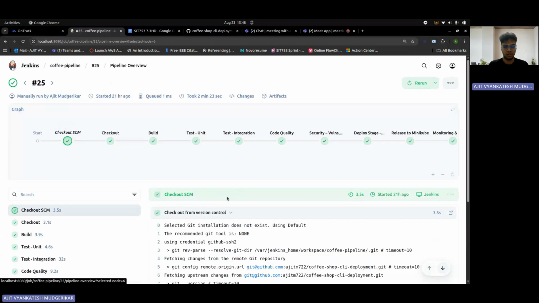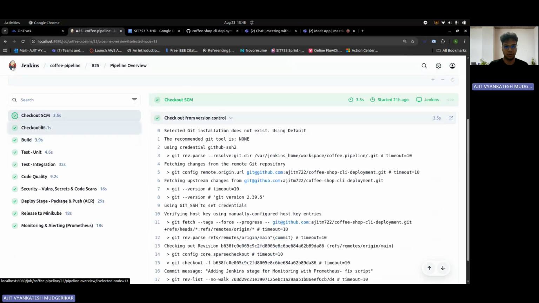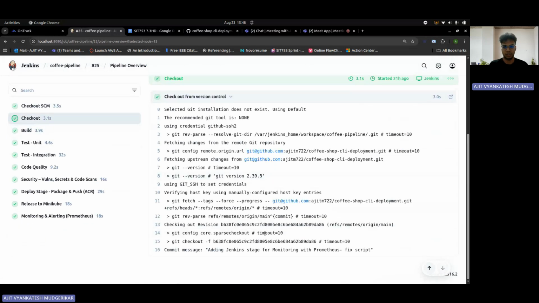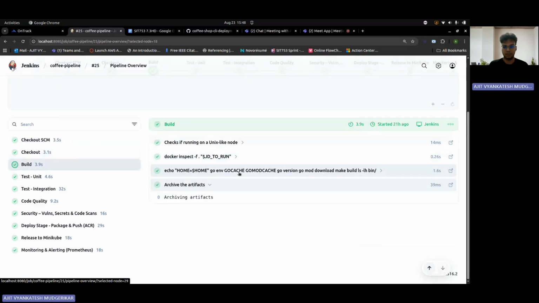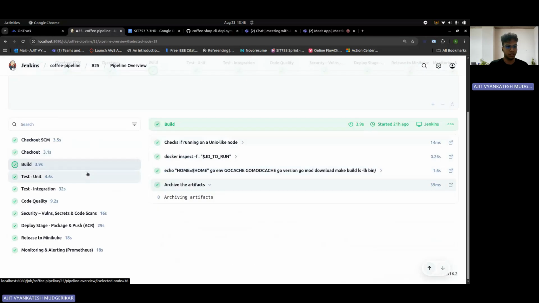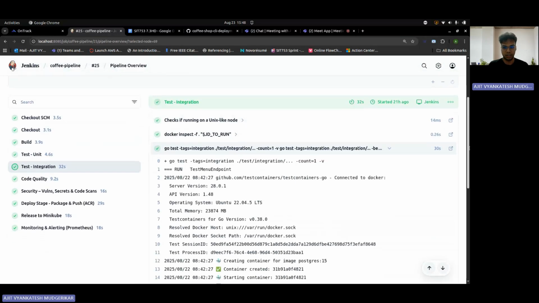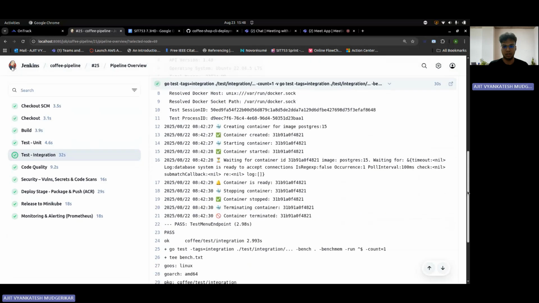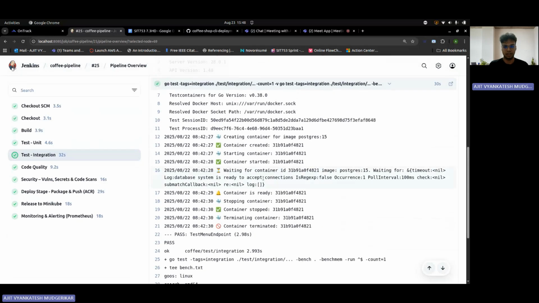Yeah, we first check out version control. I pushed all my code to Git, so it was able to fetch it from there and pull the latest commit. The build stage will then simply build the executable using all the Go tools. Then we go to unit tests, where we can run tests in isolation that run quickly. We go through integration tests, where I'm spinning up test containers. We can see in the log whether the application works fine with Postgres.